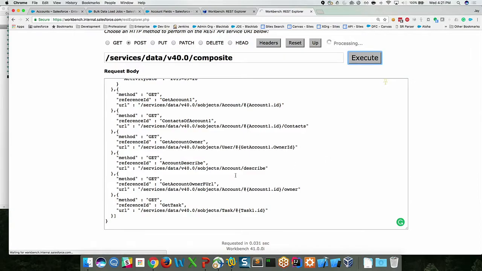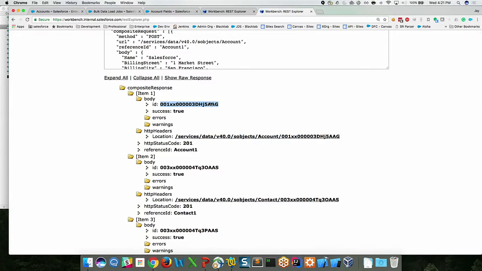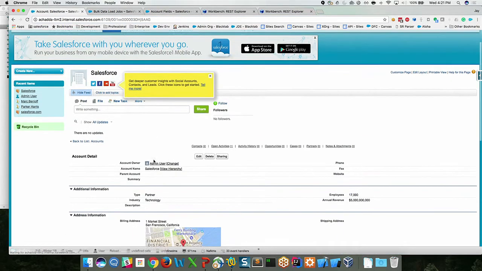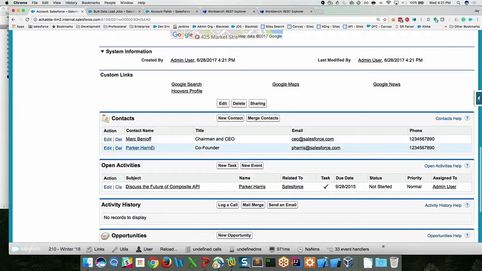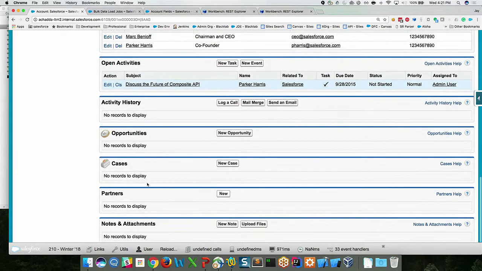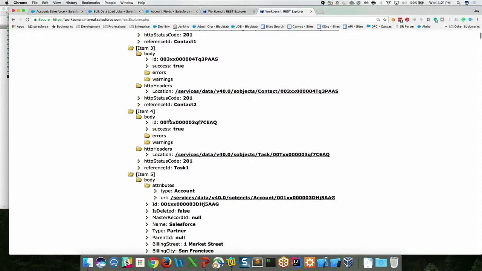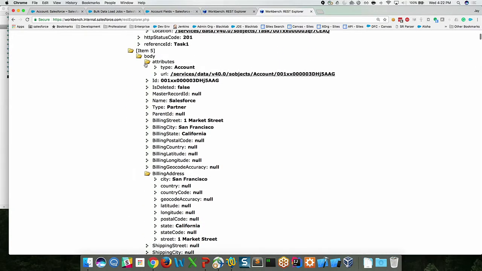So if we execute this, and if it works, we should see that we created this account right here. We can actually go and verify that it is created. Salesforce account, let's increase the font for you guys. We'll see that there are indeed 2 contacts that were created under it, along with that open activity that was associated with Parker and with the account. If we go back to the REST Explorer, we'll also see creation of the task here, and then we see the describe of the account, all of the information on the describe, and so on and so on.